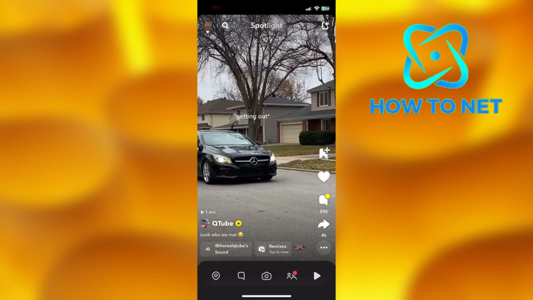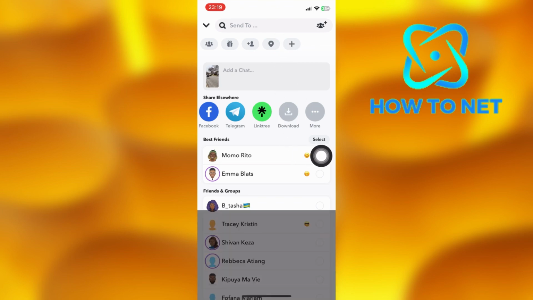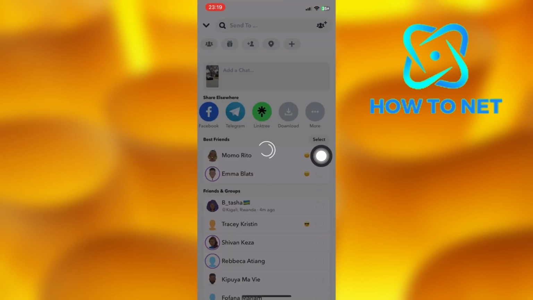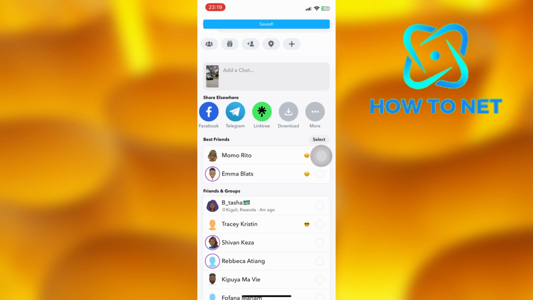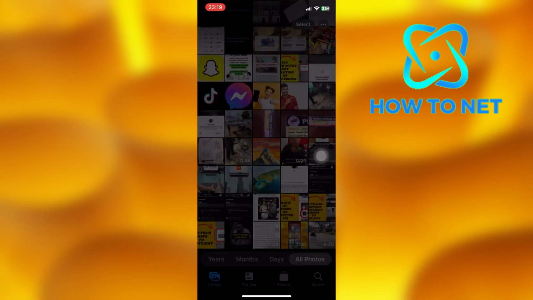On this video, tap on this share icon right here. Then slide towards your right and select this option of download. Your video will get downloaded successfully to the phone gallery. You just need to tap on the download button and the video will get downloaded successfully. That's how easy it is to download Spotlight videos to your phone gallery.